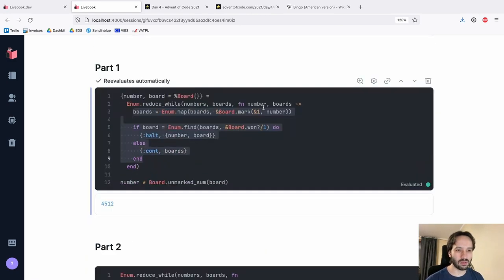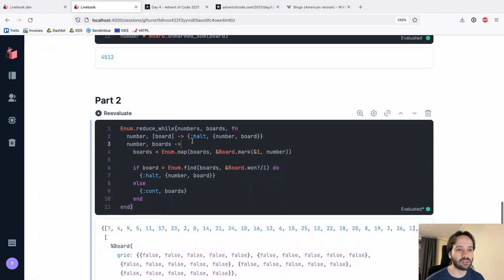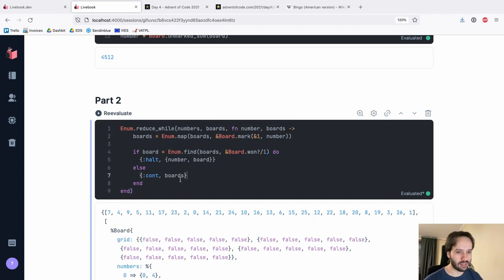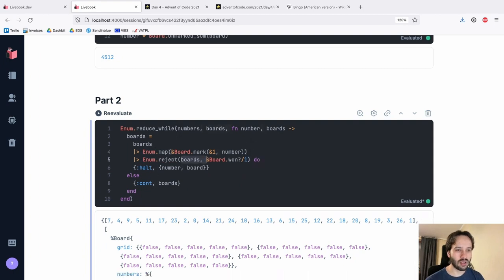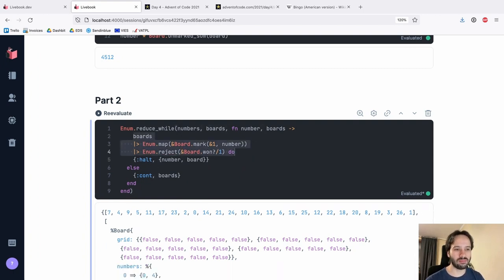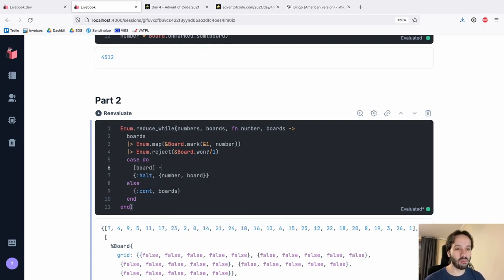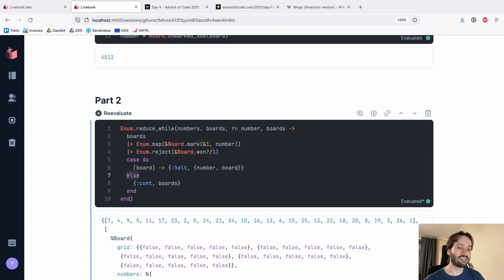I'm going to copy and paste the code. Oh no, this can have an issue. I'm sorry, this is not good. Do it differently. This could have an issue where if the board wins on the last number, it would not be called. It's not good. So we are going to mark all the boards as before. We want to remove the boards that have 1. Let's do a pipeline as one usually does. Let's do just one weird pipeline. So we want to reject all the boards that have 1, and then we want to pipe that result to a case. If we have a single board, then that's the last to win board. If we have multiple boards, we'll continue.